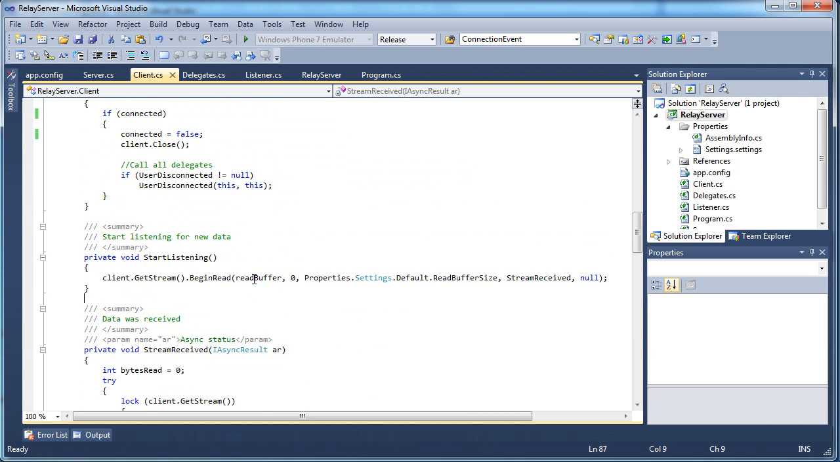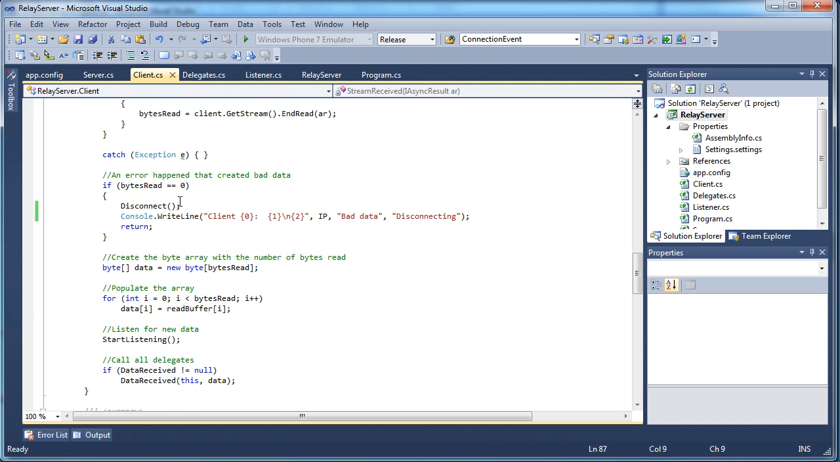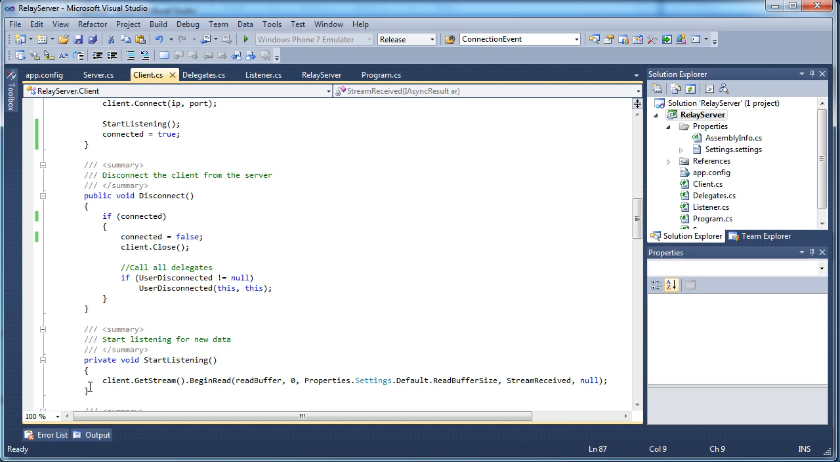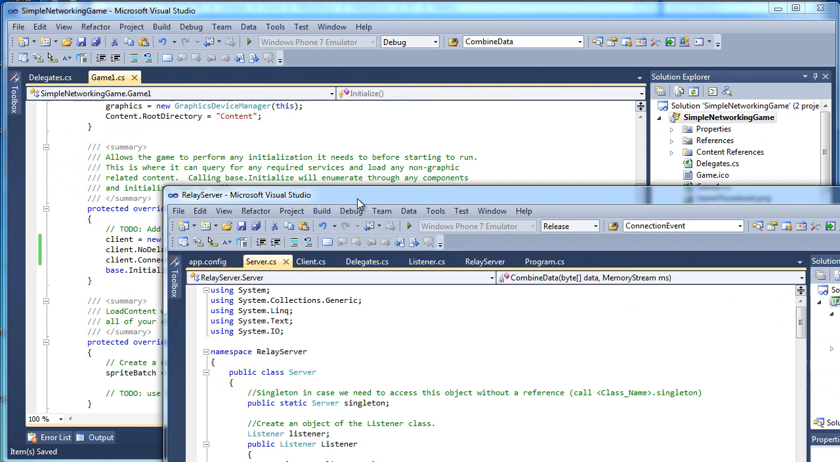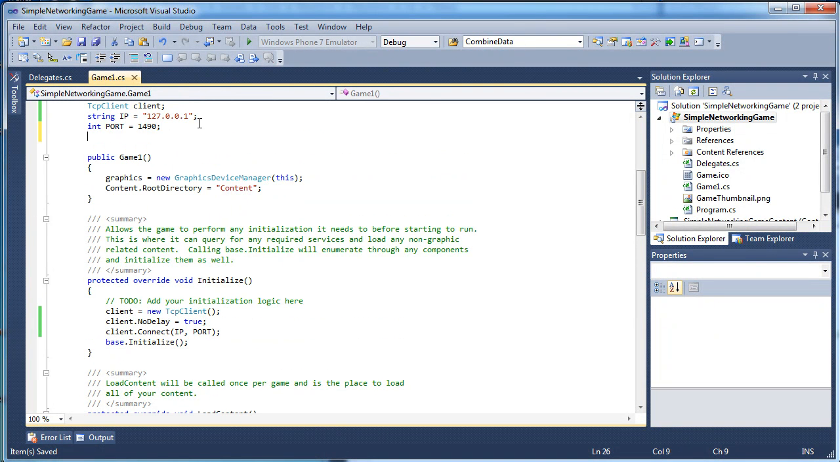And that data received event is from the stream received method. So what calls stream received? It is the start listening. So we need to just duplicate the same thing. And again, we'll modify the game to have the settings file instead of hard coding it.